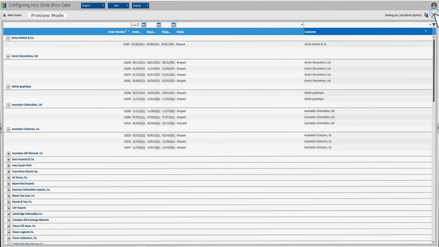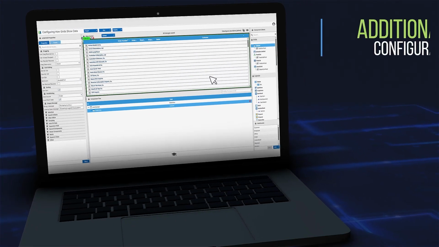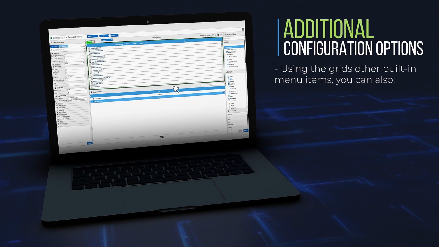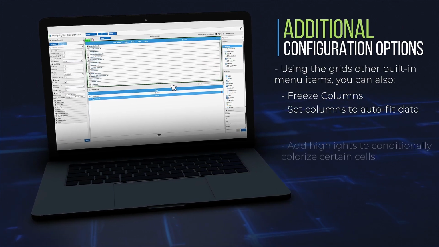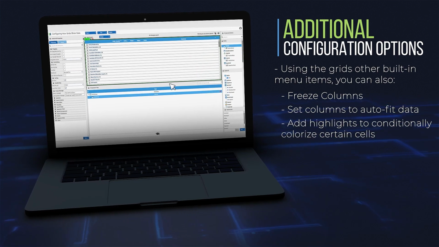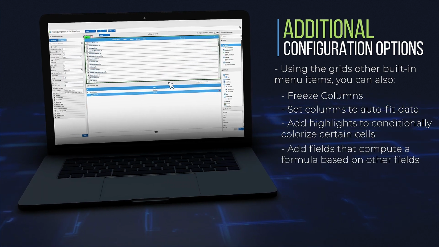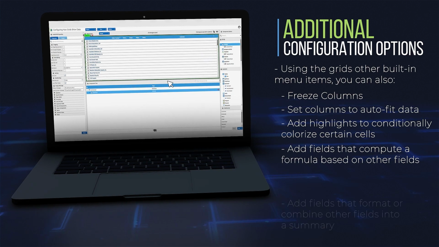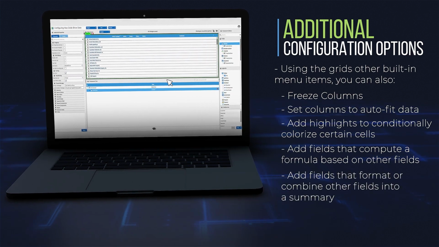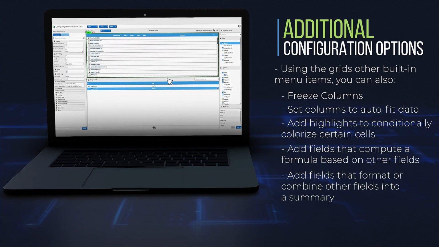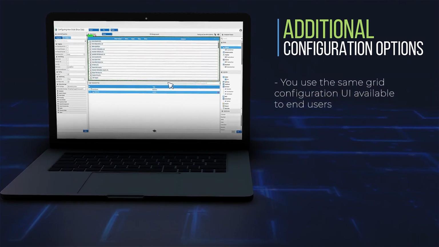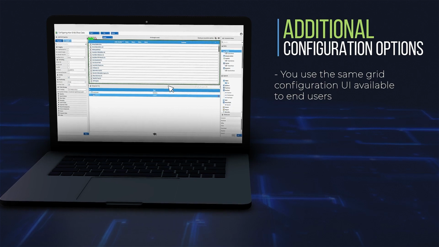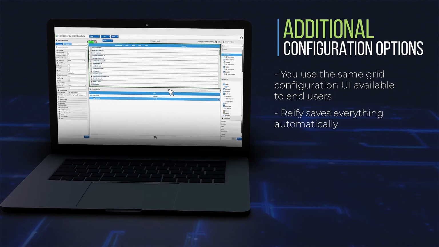Configuring grids in Reify is so easy. Using the grid's other built-in menu items, you can also freeze columns, set columns to auto-fit data, add highlights to conditionally colorize certain cells, add fields that compute a formula based on other fields, add fields that format or combine other fields into a summary. All of these features work just like the ones we showed in this tutorial. You just use the same grid configuration UI available to end users, and Reify saves everything automatically.